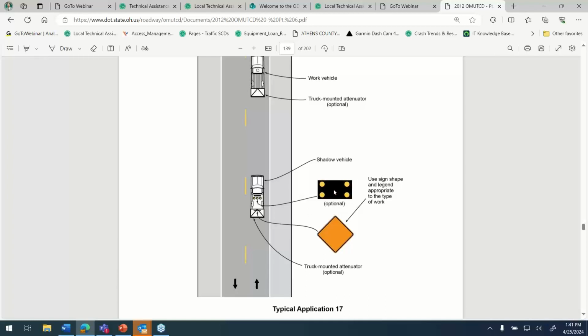But when the arrow panel has the 4 corners in it, that's caution mode. What that is telling the motorist is doing 2 things. One, it's enhancing visibility of the mobile operation. Secondly, it's telling the motorist that it's okay to pass, but it's up to the motorist to decide when to pass.